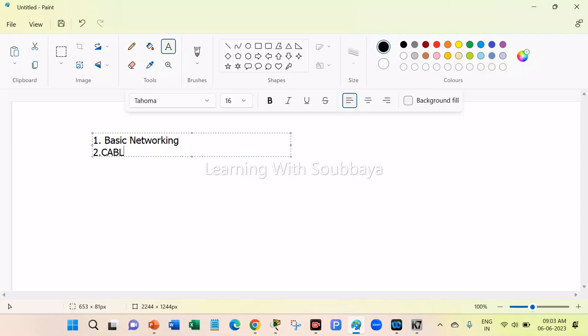Next, we completed cables. In cables, we discussed three types of cable: twisted pair cable, coaxial cable, and optical fiber cable. In LAN, we are using twisted pair cable. In twisted pair cable, we have two types available: shielded twisted pair cable and unshielded twisted pair cable. Again, unshielded twisted pair cable is classified into three types: straight through cable, crossover cable, and rollover cable. For connecting similar devices, we use crossover cable. For connecting dissimilar devices, we use straight through cable. Okay, we completed that.